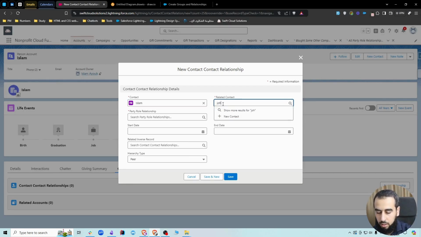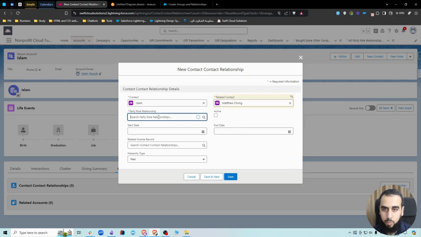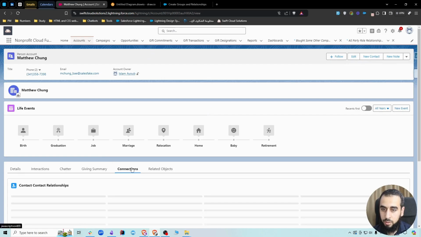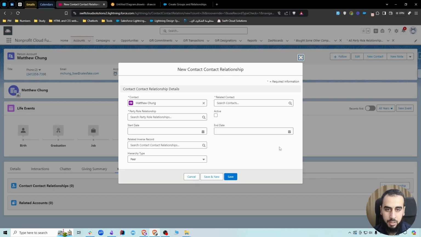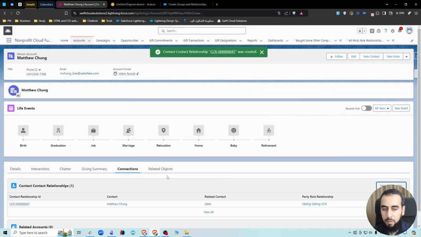Let's say Islam and Matt are related, and let's say they are siblings, and I'll set this to active and save. Now if I go to Matt's page and I go to connections, I don't see the relationship here. We will have to create it manually. This is the part that we will need to automate in a future recording. So I'm gonna do it manually for now, doing the same thing. Islam, active, siblings, save. So that second step, that record that we just created, we need to automate this.